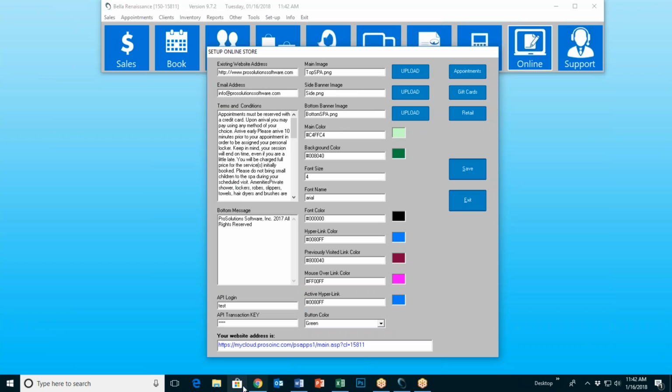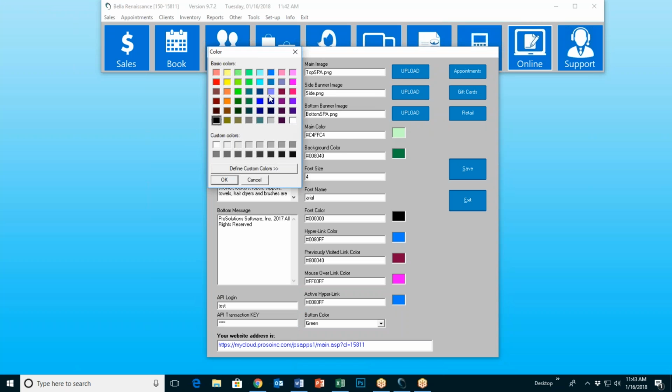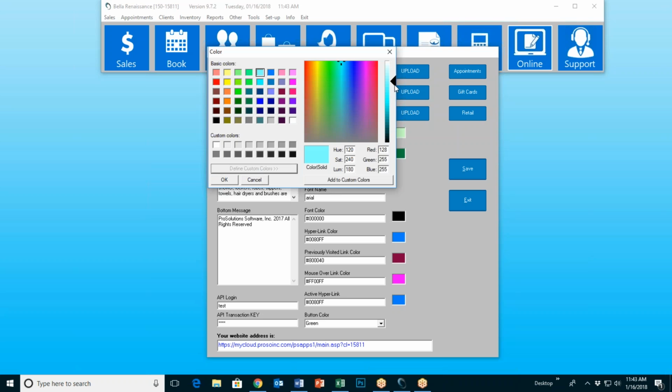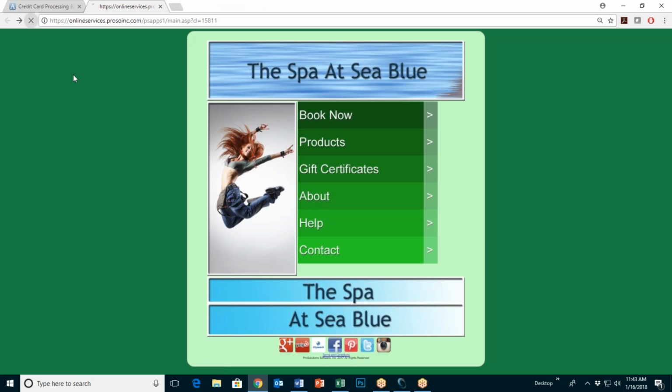My main color is this color behind the buttons and the banners. I'm going to change that to a very light blue. So I'm going to choose light blue by clicking on that box where it says main color. The color box on the right, I clicked on that, and that brought up this window. I choose the one I want, but that's not light enough for me. So I'm going to go to Define Custom Colors, and lighten it up even more, add that to my colors, select it, and OK. So that's the light blue I wanted. Let's go back and take a look and refresh.